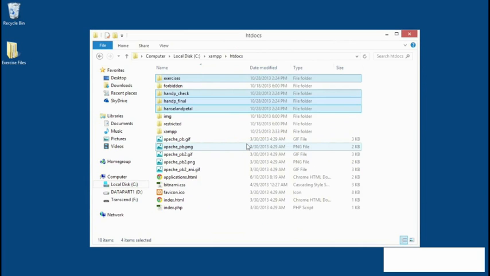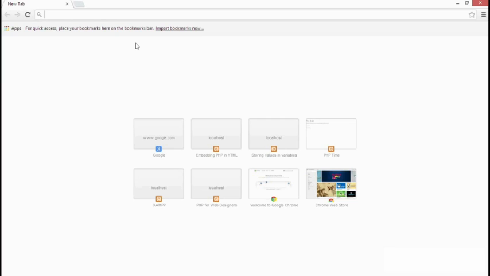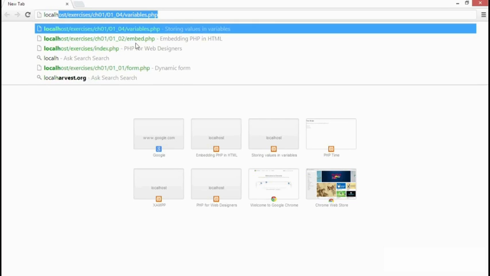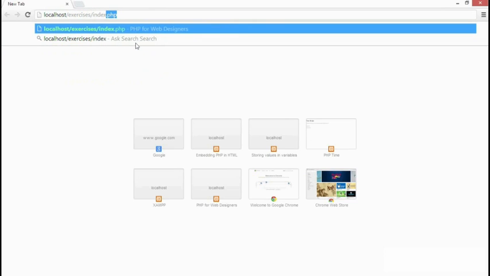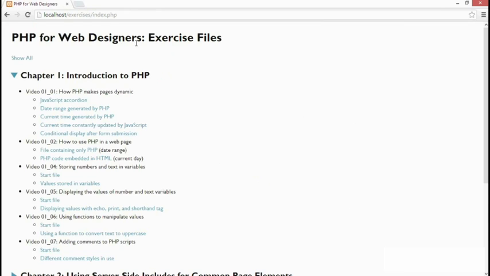Once you've pasted the folders, as long as the server is running, the server root in a local testing environment can be accessed by typing localhost in a browser address bar. Follow that by a slash, and then the name of the folder, then another slash, and the name of the file. So I'm going to open my browser and type localhost/exercises/index.php and then press Enter or Return, and that displays an index to all the exercise files that are used in the course.